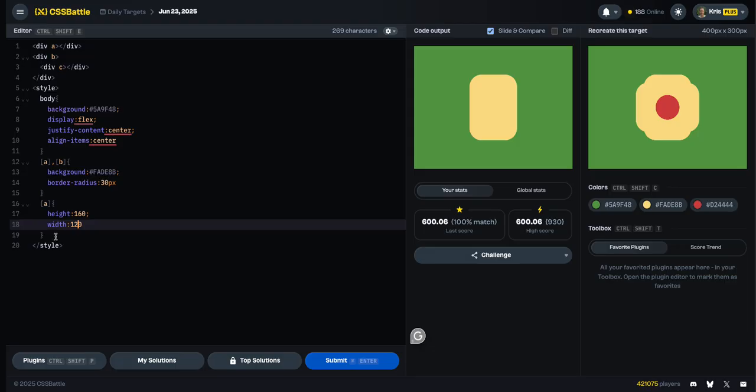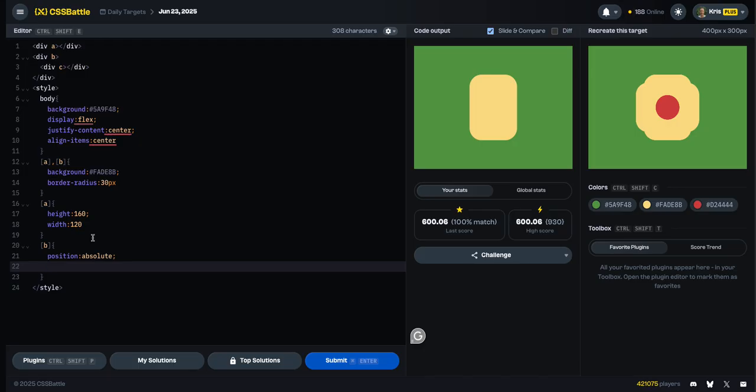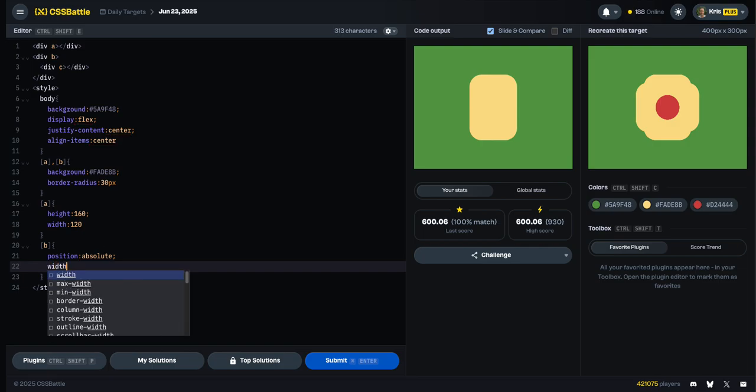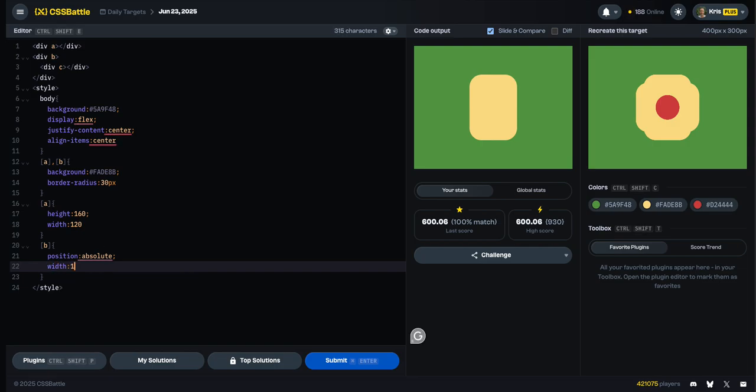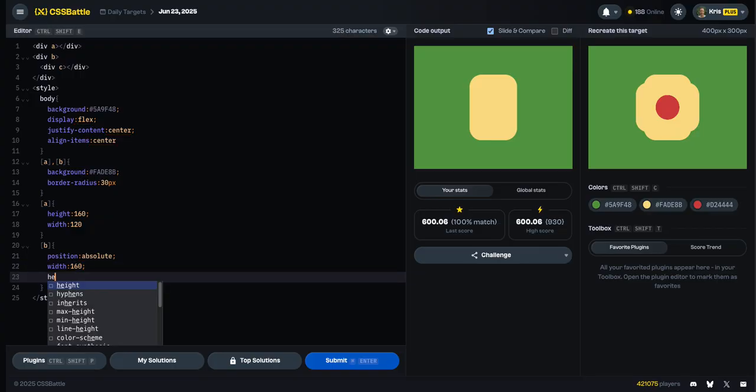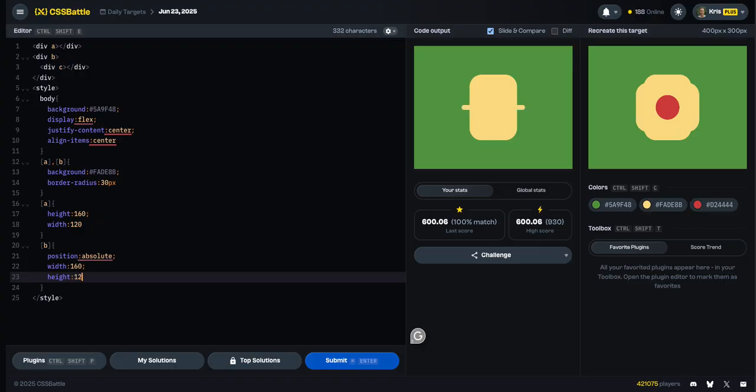Alright, so let's move on to B. So for B, we're going to make this position absolute. And it's basically the opposite of this. So we've got a width of 160 and a height of 120. Perfect. And it's already in the perfect spot. Cool.